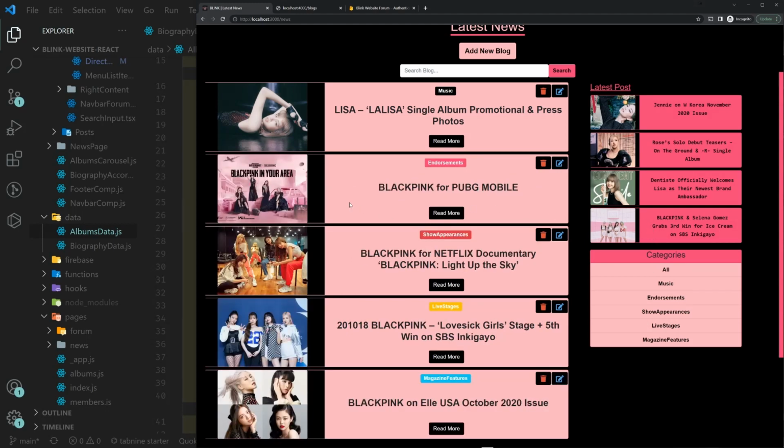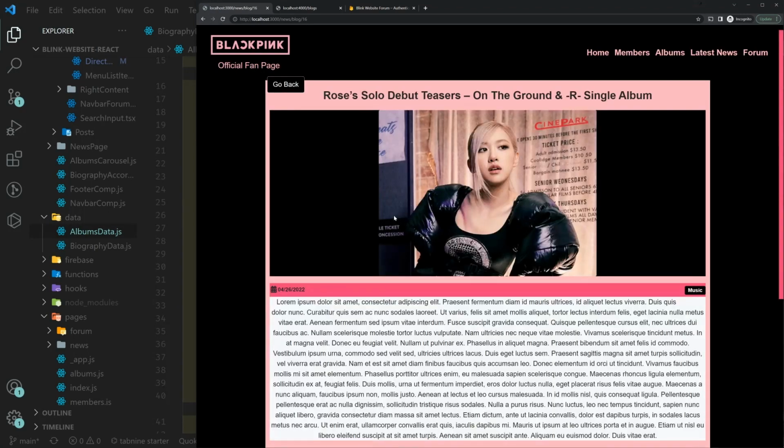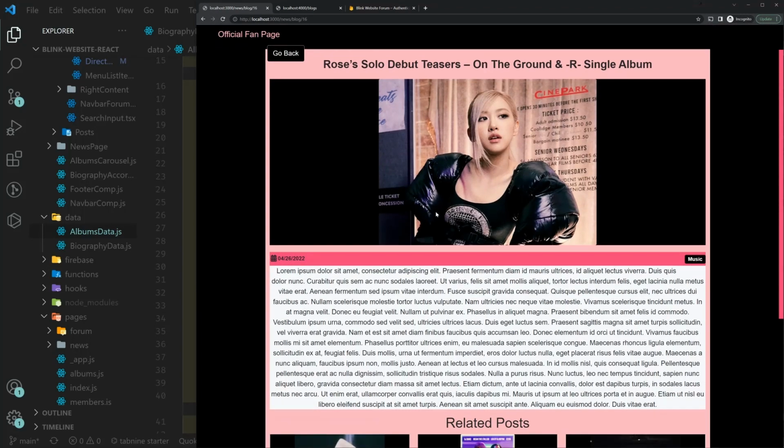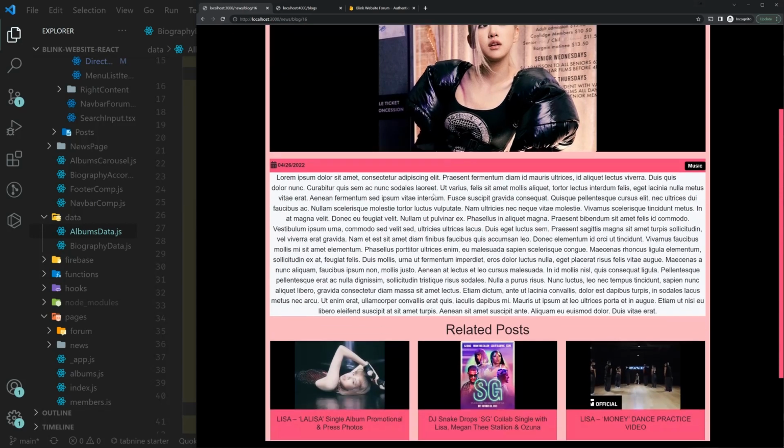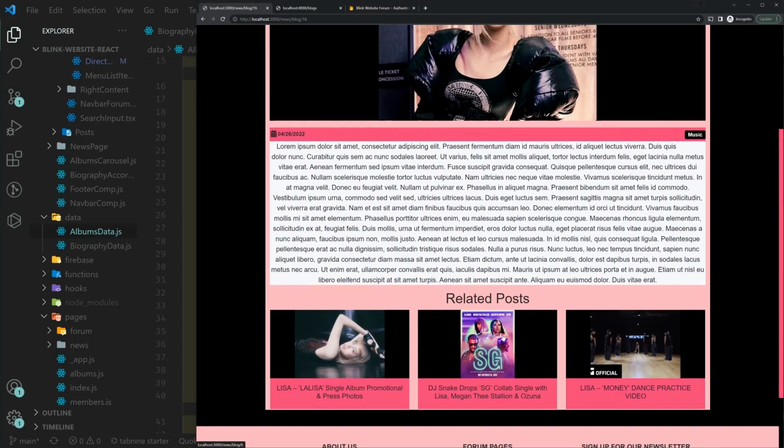So each news post has an image, a category tag, a title, and a read more button to navigate the user to the full post. Clicking the read more button or one of the cards under the latest post section will navigate the user to the full post view. The full post view also will have a related post section displaying similar news within the same category.